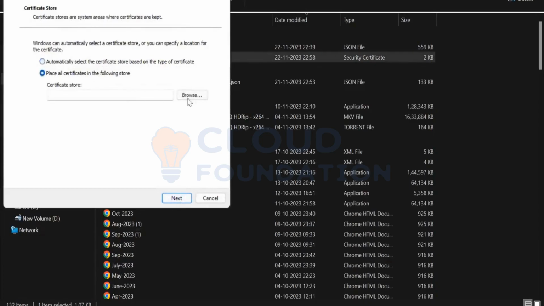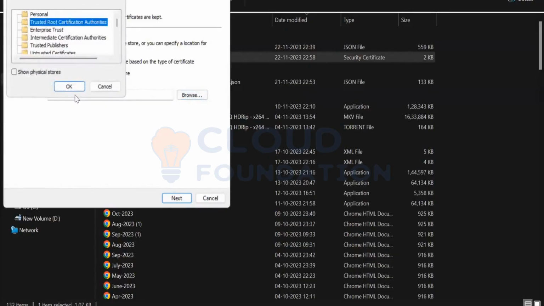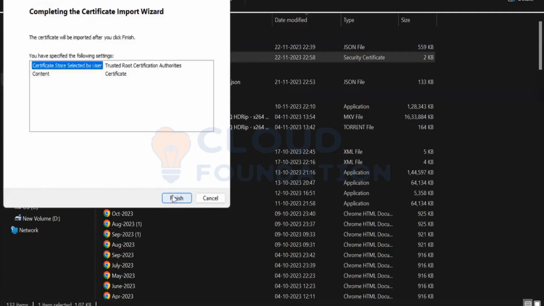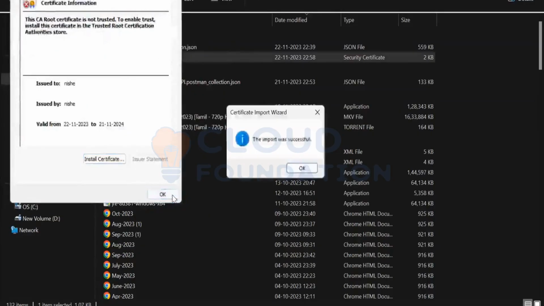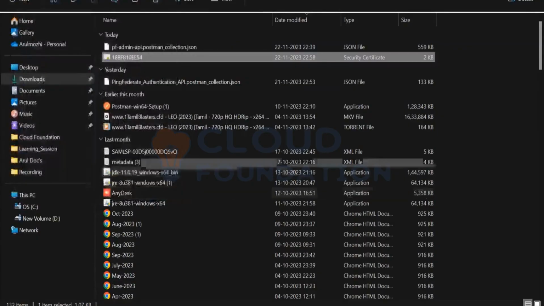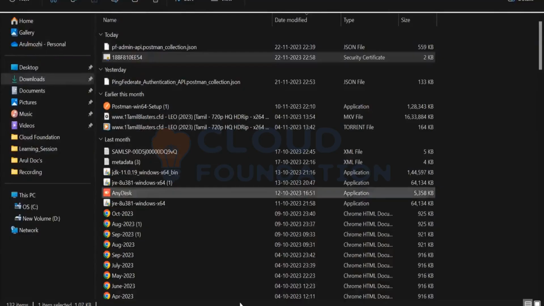Wait. Place all the certificates in the following store. Put it in the trusted root. Browse trusted root. Click on next and save it. That's all. Finish it. Close the browser and then open it again. Now it will give the secure symbol actually.